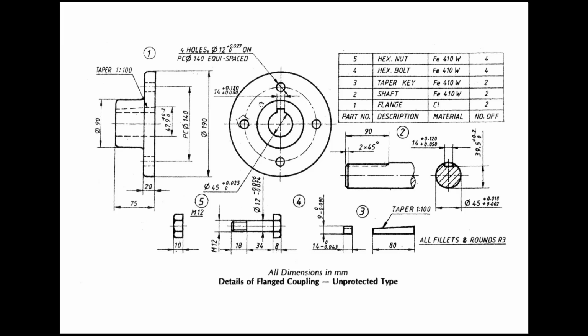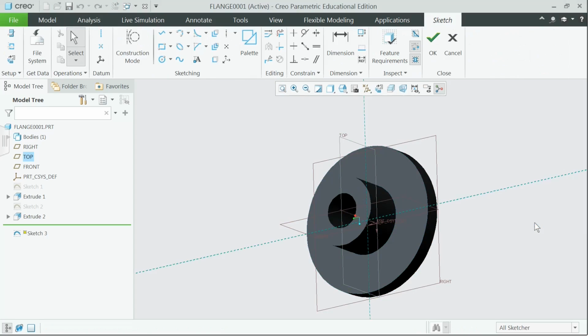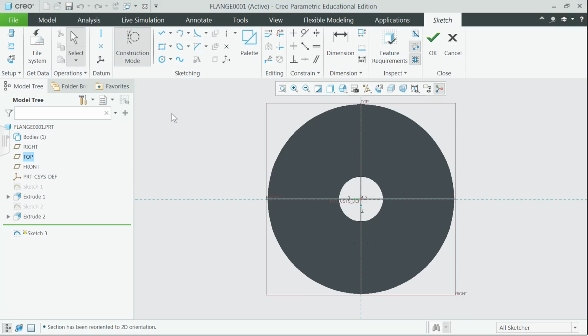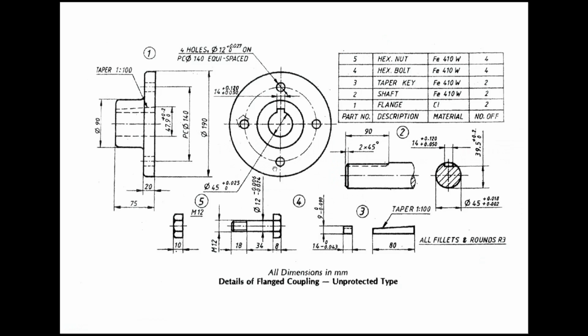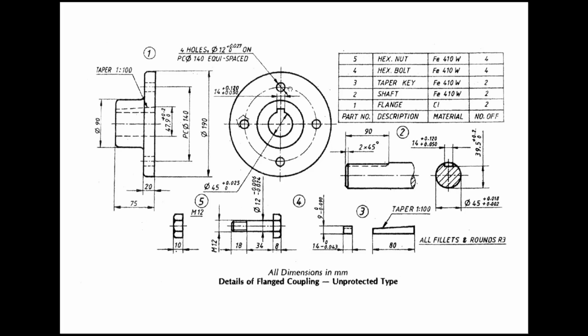Now we have to create the 4 holes of diameter 12 mm and the pitch circle diameter is 140 mm. So go to sketch option, select the sketch plane, click on the sketch, select the sketch view, select the construction mode, select the circle with center and point, draw the pitch circle. The diameter of the pitch circle is 140, so the radius is 70 mm. Enter. Now we need to create the first hole of diameter 12 mm.